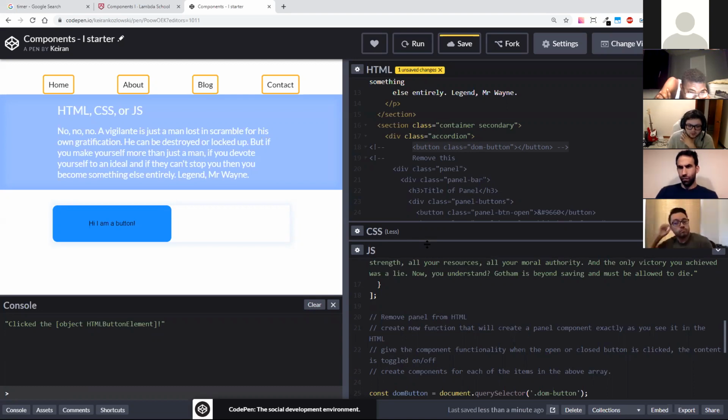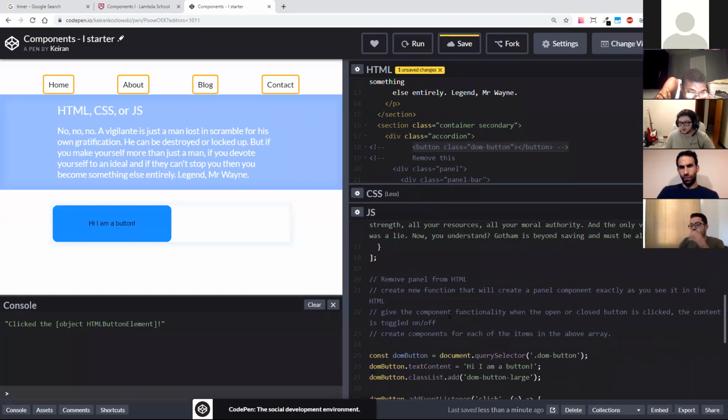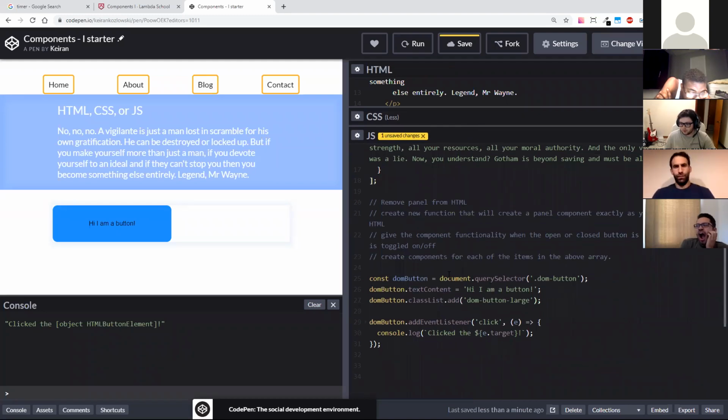Exactly. I could use create element to create the actual button, and then I can prepend it or append it to the accordion. Sweet. So I'm gonna do that. So let's do document.createElement button.